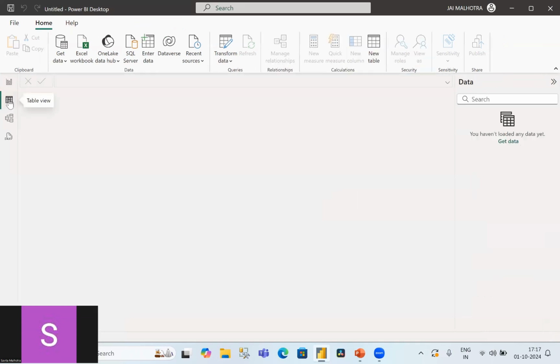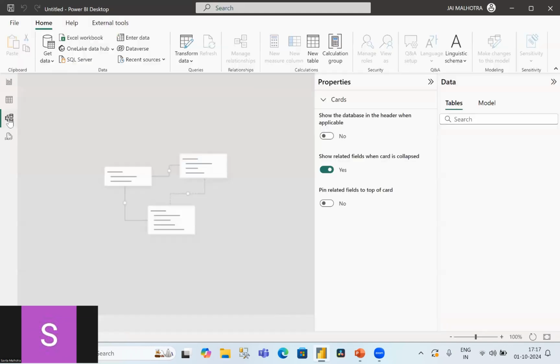So this is your table view, which is used to have the data in a grid in a tabular view. This model view is where we are going to create relationships between two data sets. For example, the orders table can be connected with the customer and product tables on the basis of common IDs like product ID and customer ID.